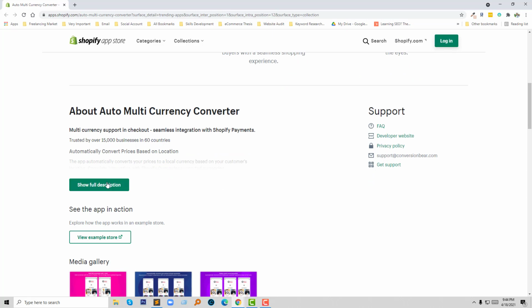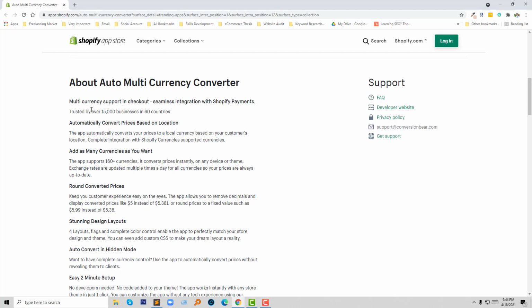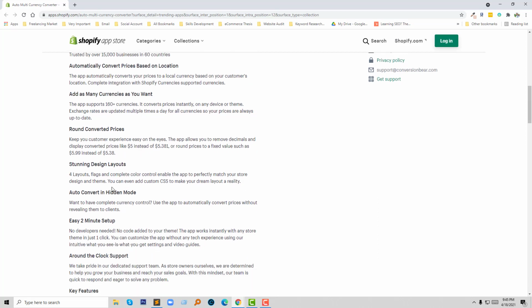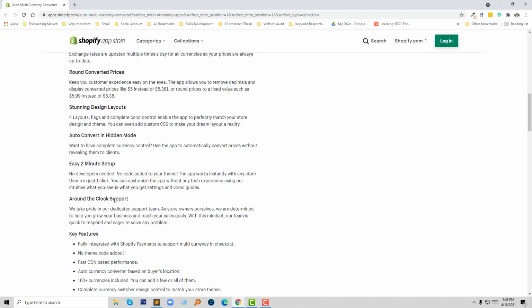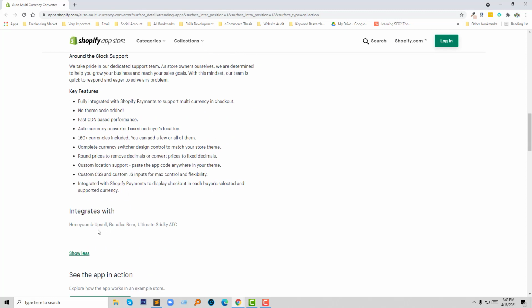And here are the full details about this multi-currency converter, and you can find the details on this page. Multi-currency support in checkout, seamless integration with Shopify Payments, automatically convert prices based on location, add as many currencies as you want, round converted prices, stunning design layout, auto convert in hidden mode, easy to set up, round-the-clock support. And here are the key features, and it integrates with Honeycomb Upsell, Boundless Bear, Unlimited Stack, etc.